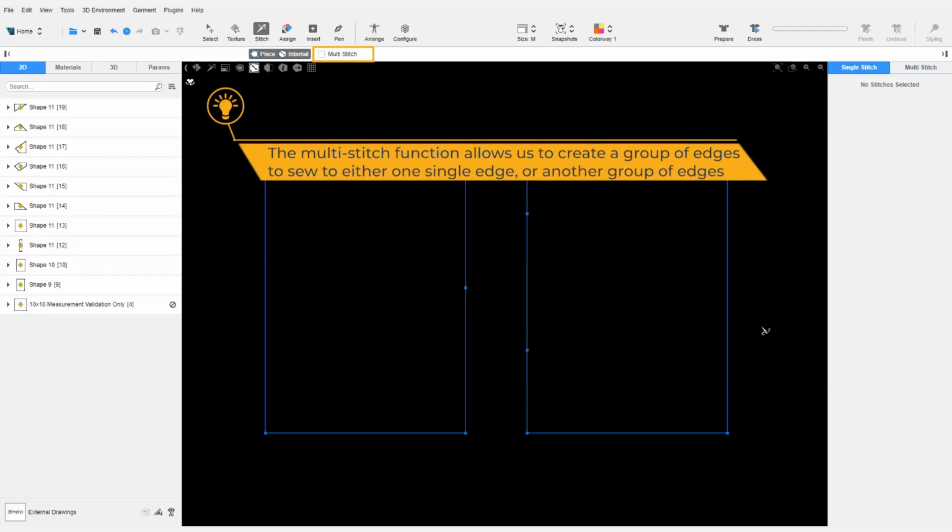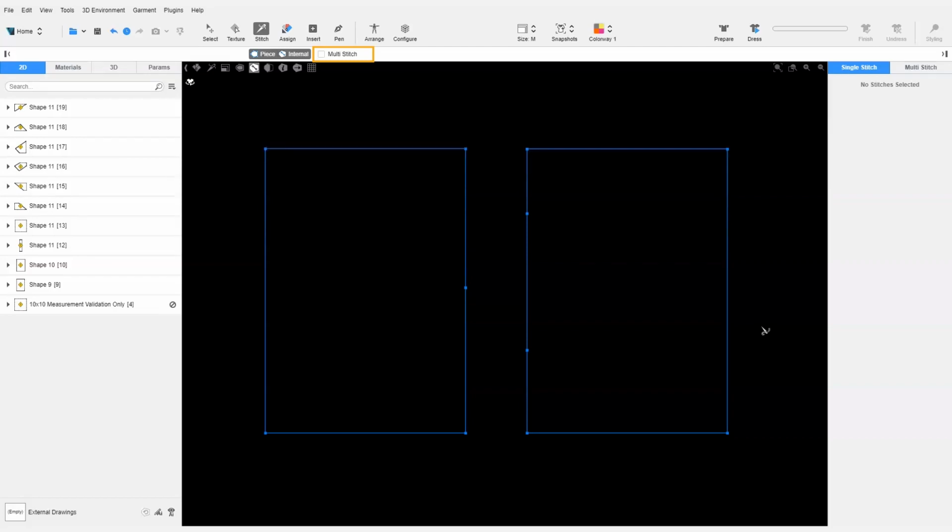Multi-stitch allows us to identify a group of edges to sew to either one single edge or another group of edges. We can practice a multi-stitch on these blocks first. When doing a multi-stitch, we first need to identify the edges we want to stitch from and the edges we want to stitch to. For example, we would like to stitch from these two edges to these three edges. In this case, these two edges are what we call the from edges, and these three edges are what we call the to edges. To perform a multi-stitch, we must check multi-stitch on the horizontal contextual menu.